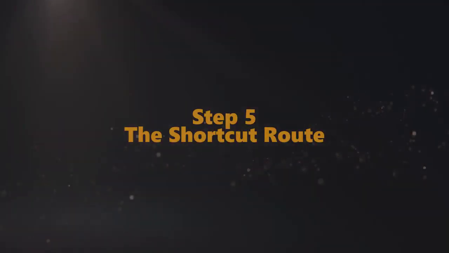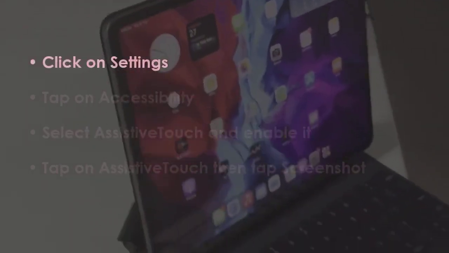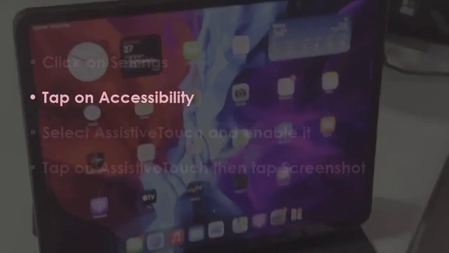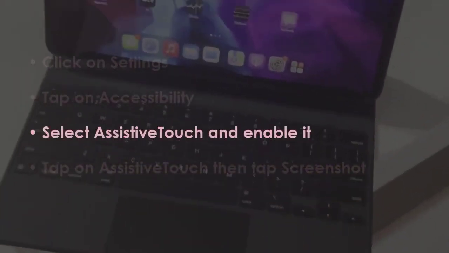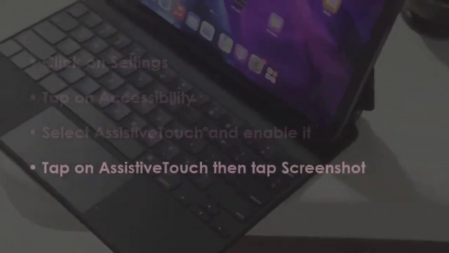In the next step, open Settings. Later, go to Accessibility. Now, turn on Assistive Touch. Now tap Assistive Touch, then tap Screenshot. You are good to go.